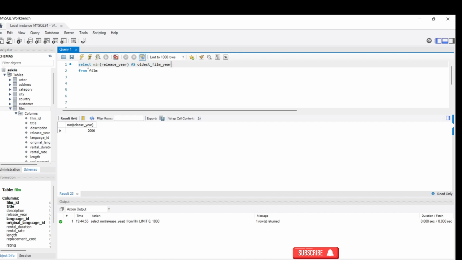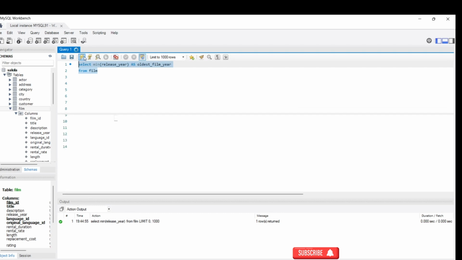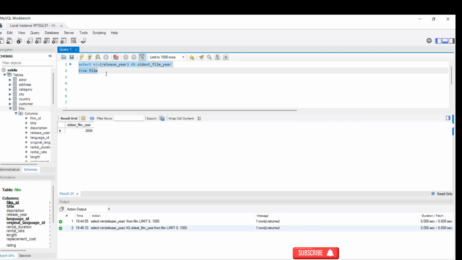So select minimum release year. I now have an alias. I want it to be oldest film year. Now, before, you saw our result in the result set. I want to run it again. Did you see oldest film year? Just because of this AS. That is what we call alias in SQL. You could name your result set as you want it to be returned. So instead of returning minimum release year, I want it to return as oldest film year.